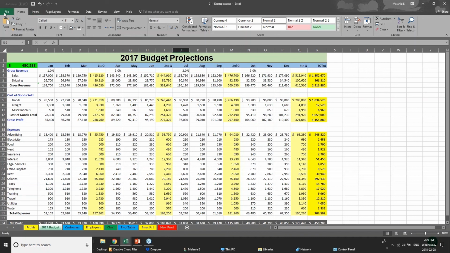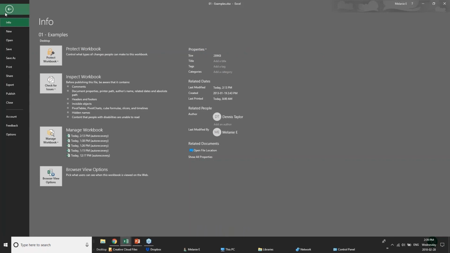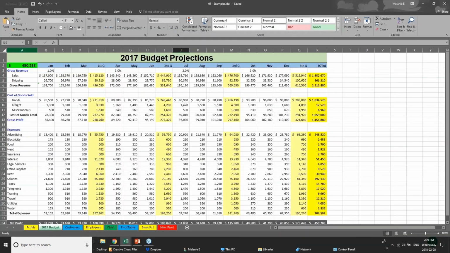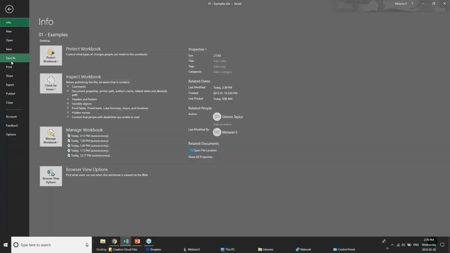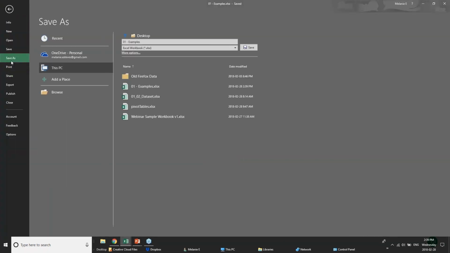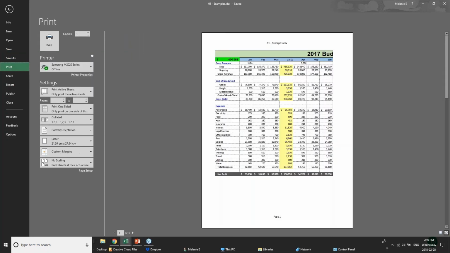So first off, let's talk about saving. I'm going to go here to the File tab, and this takes us to the Backstage view, which is very similar to all other Microsoft products. I'm going to go here to the Save option, which is already saved, but I'm going to go here to Save As. And similar to other Microsoft Office products, I can decide on the name, where it goes. I can decide whether I save it on the cloud or on this particular PC. But in this case, I'm also going to just go here to Print.